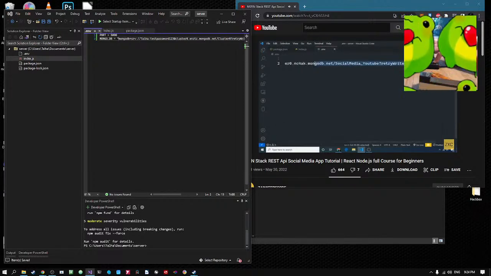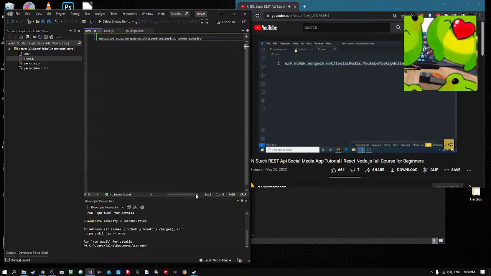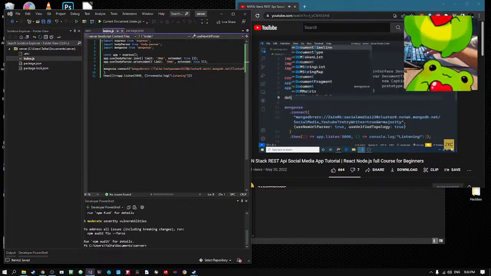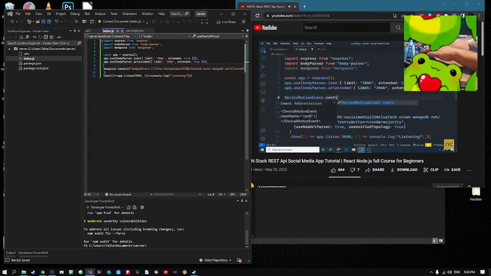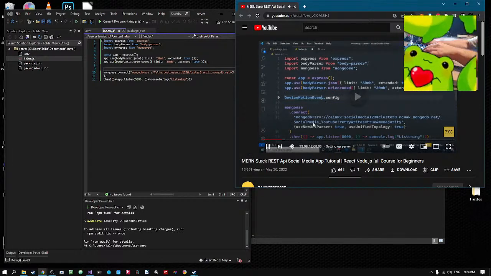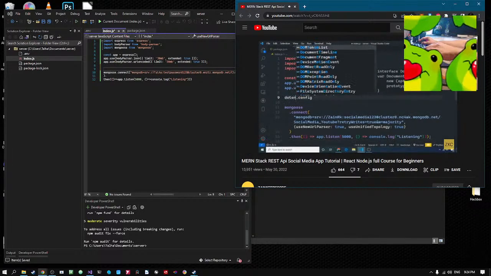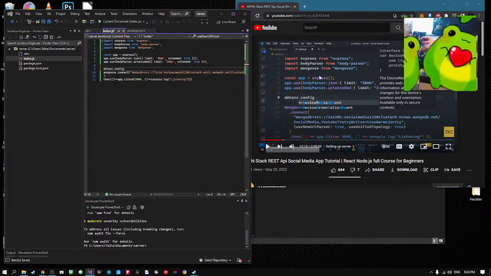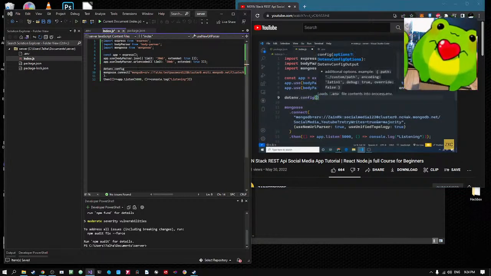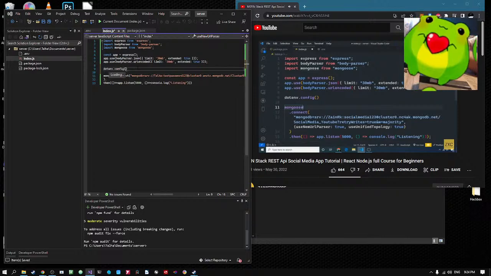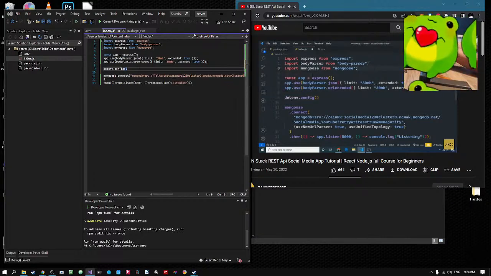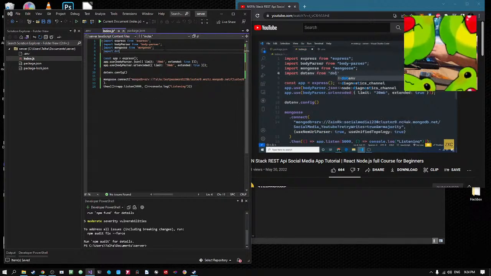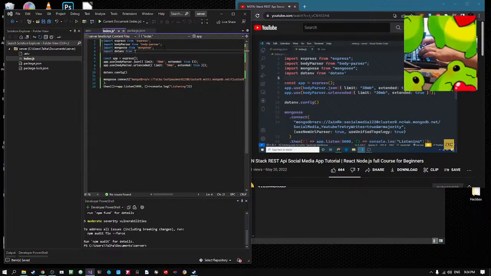Now how can we use these variables in our index.js? In index.js, just above the mongoose, we write dotenv.config. It is a function, so we have to call it. As we have to import dotenv, here I will say import dotenv from dotenv, just like this. Now let's save this.